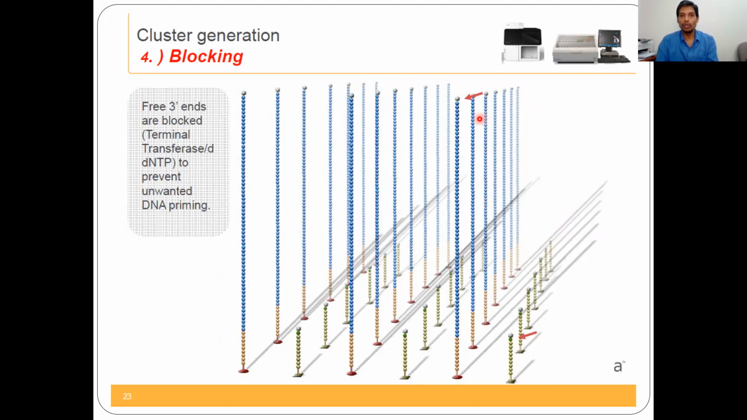Okay. Next, what are we going to do? We are going to do blocking. So what is meant by blocking? We use some modification of the last nucleotide by using a terminal transferase. We are blocking it so that it will not elongate anymore. It will not add any other new NTPs, new nucleotides. It should not be added.